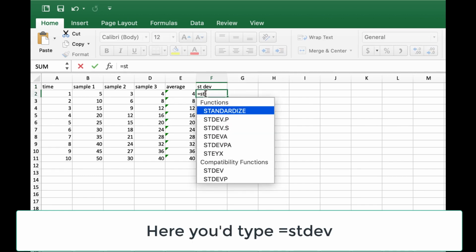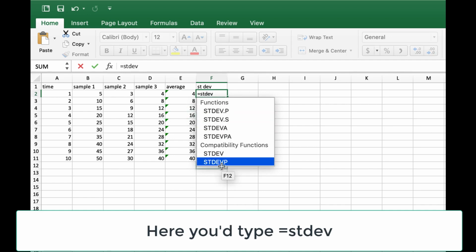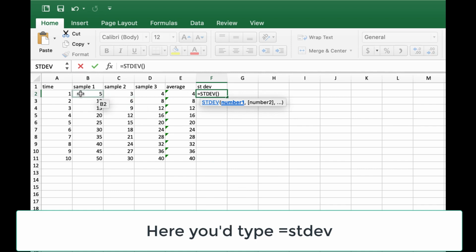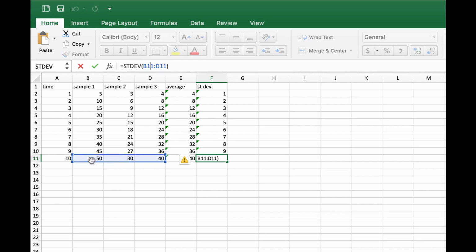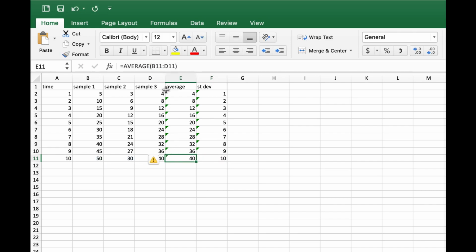Here we put an STDEV and then select the numbers we want the standard deviation for. Again, what we'll do is we will fill down so that we have the proper numbers. So here the standard deviation is for these three numbers, and here the average is for those three numbers. Okay, once we have that, now we're going to try to make a graph.